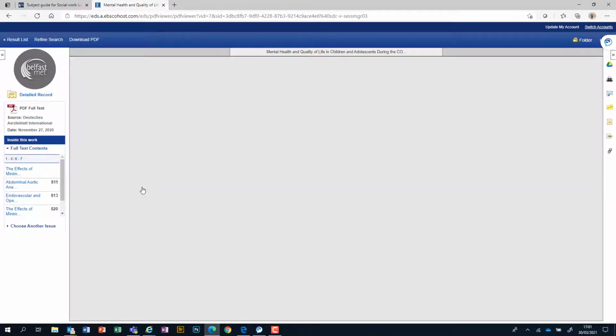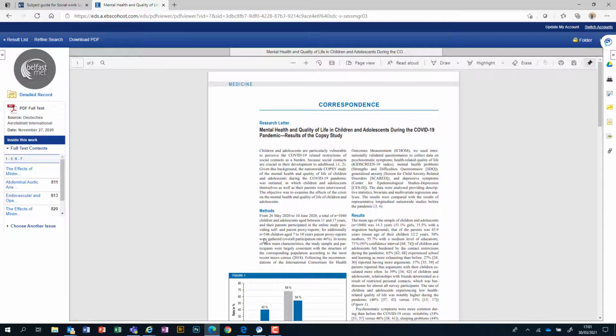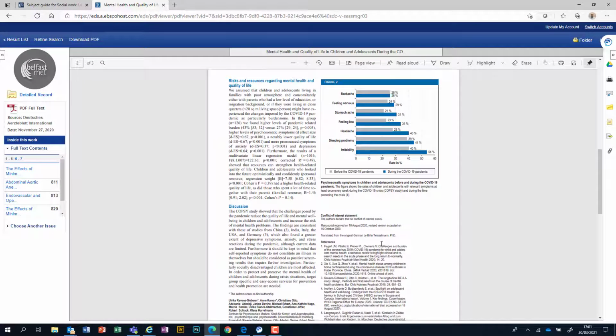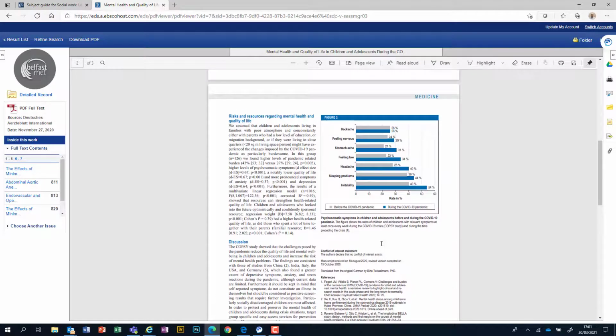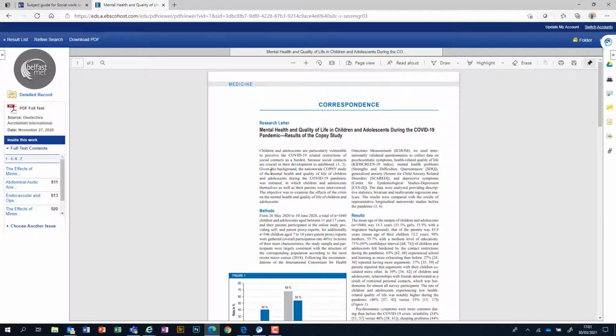There you go, and this one should open automatically as a PDF. So again, you can save this, print it out, whatever you like. Okay, again, fairly short that one as well. Okay, it's a research letter, that one.